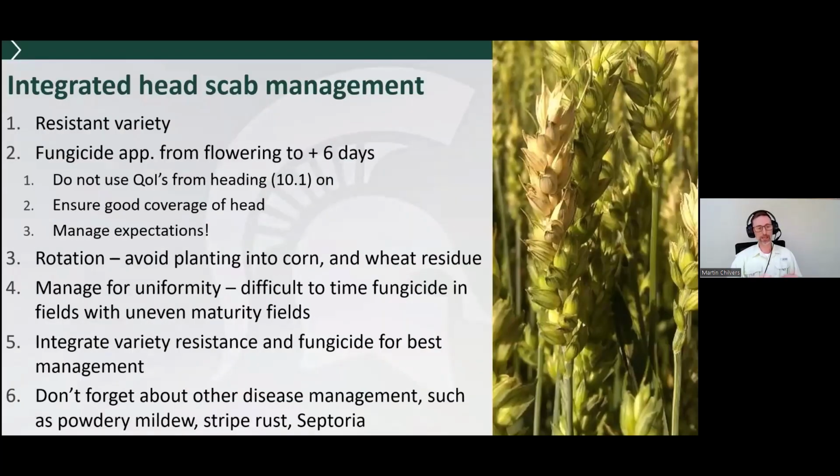These are the takeaways. I think the most important thing is resistance, variety selection, for any disease management. So if you're getting hit with stripe rust, consider what variety you're growing and maybe think about a different variety. Same with head scab, it's really important to think about variety selection for management first, and then think about that fungicide layered on top of that.